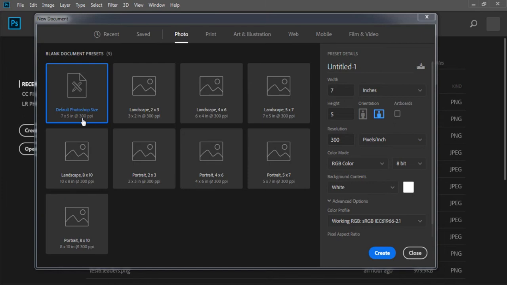300 ppi is mostly used for general printing, like brochures, flyers, and business cards. For the web, we mostly use lower than 300 ppi. We can also see here the landscape options and portrait size options. You can choose any of them and click on Create to open it.